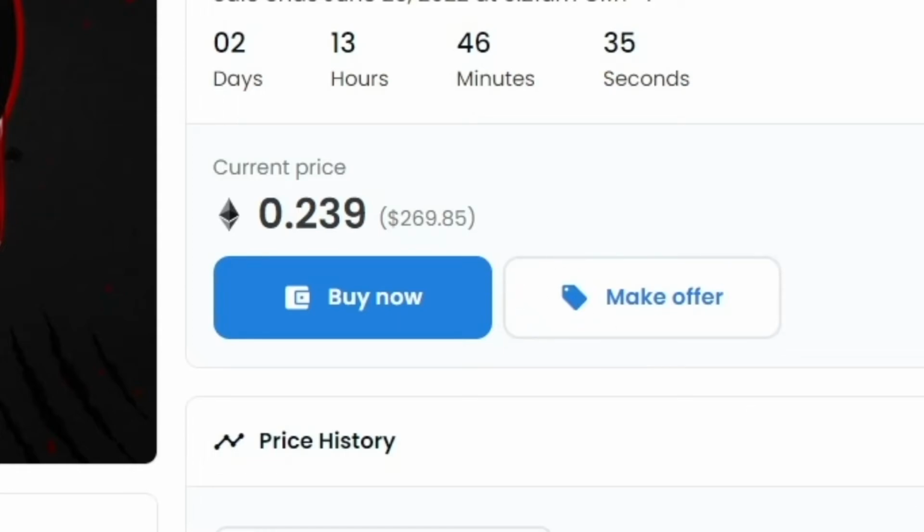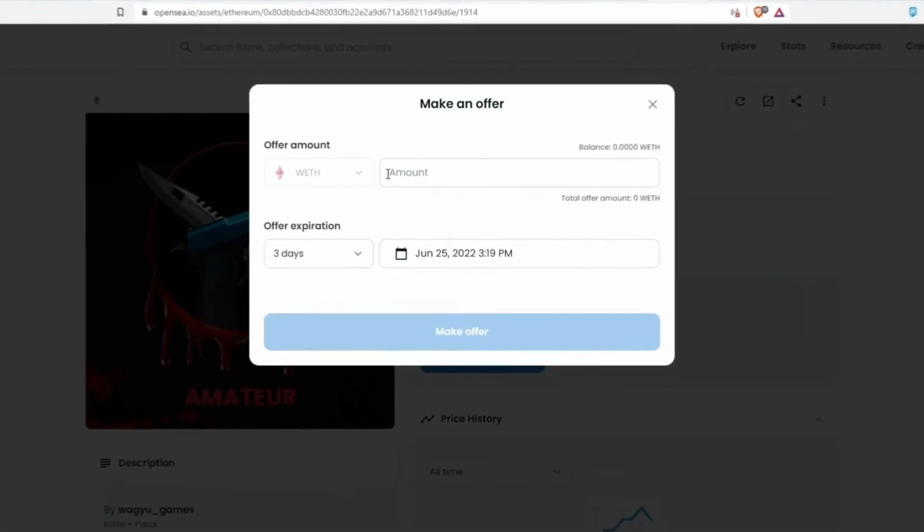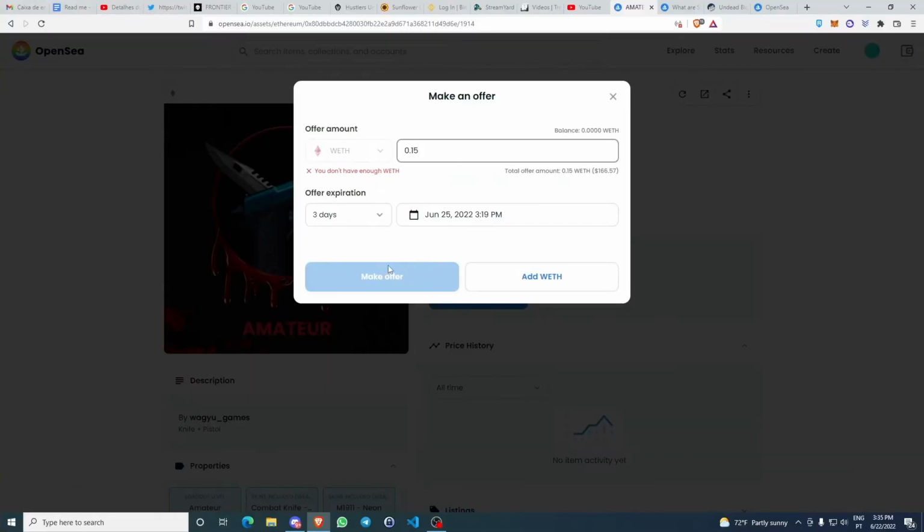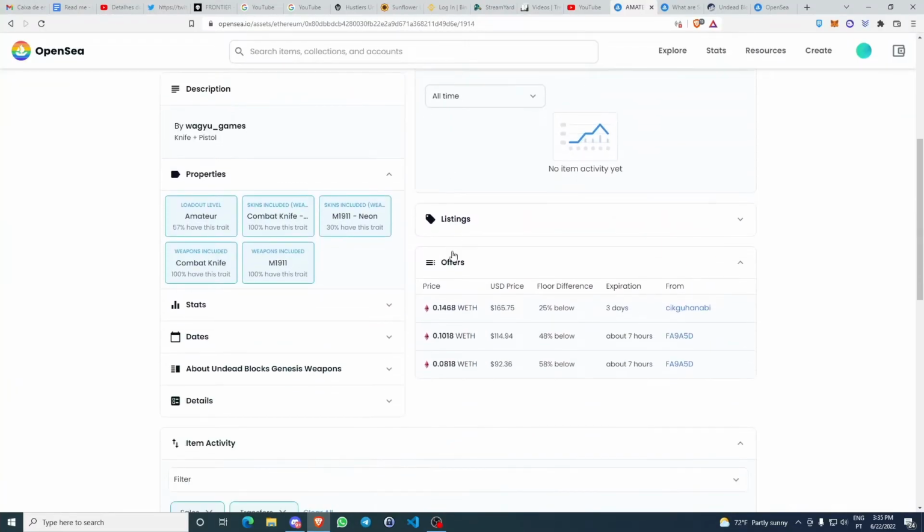If you think that the seller could sell for a lower price, you just come here. Offers are made in wrapped Ethereum. So let's imagine this is too expensive for me, but if the seller actually sells for 0.15 wrapped Ethereum, maybe I'll go for it. You just click on make offer, sign the transaction, and wait for the seller to accept your offer. So these are the two ways that you have of buying NFTs.